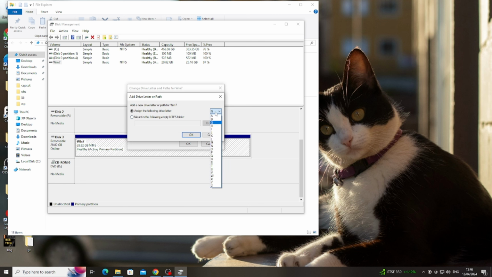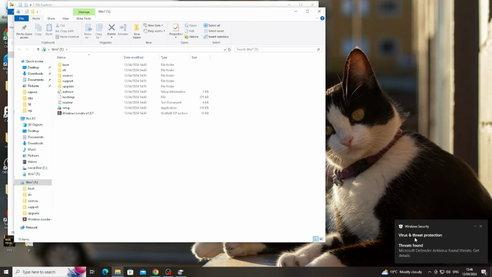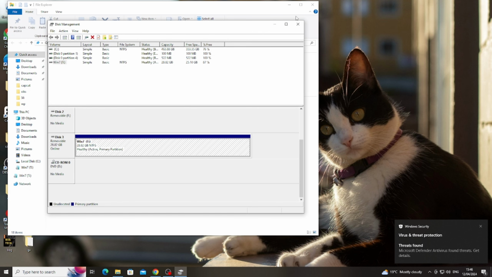And then you can select the drive letter from here, whatever you like. In my case, I will select T, and then click OK, and there you go. Your device will appear on your desktop, and this will fix your problem.